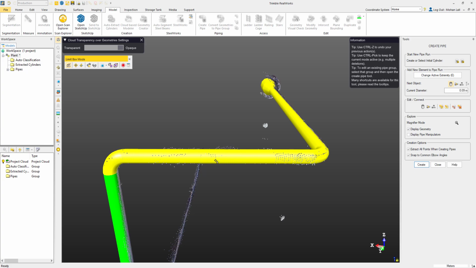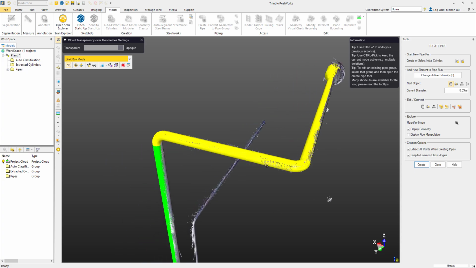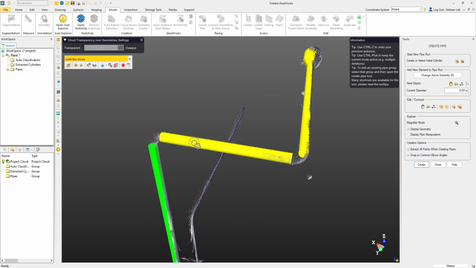We can use the delete option to remove any segment of our pipe. For instance, we can remove this elbow and this other one. When we reconnect the pipes, the elbows are automatically added back.